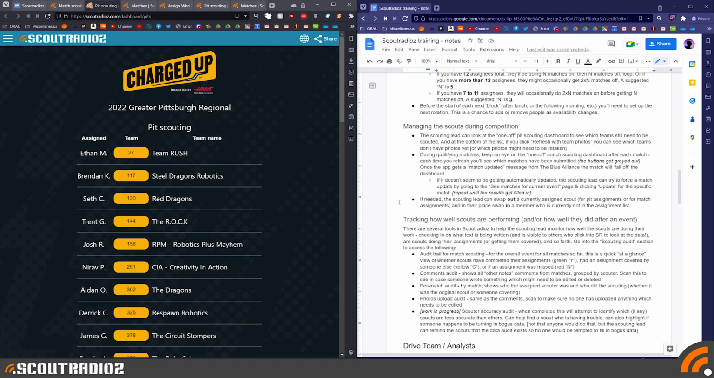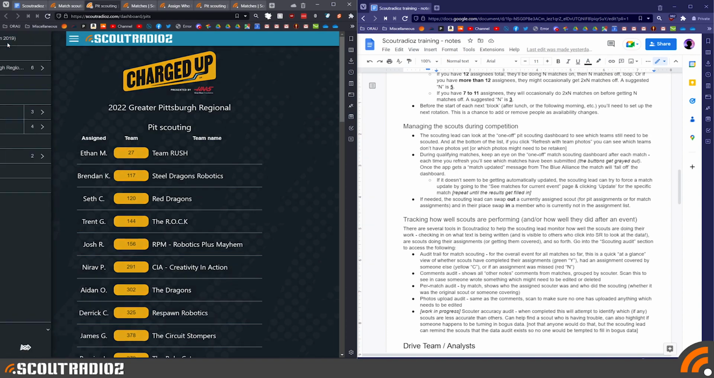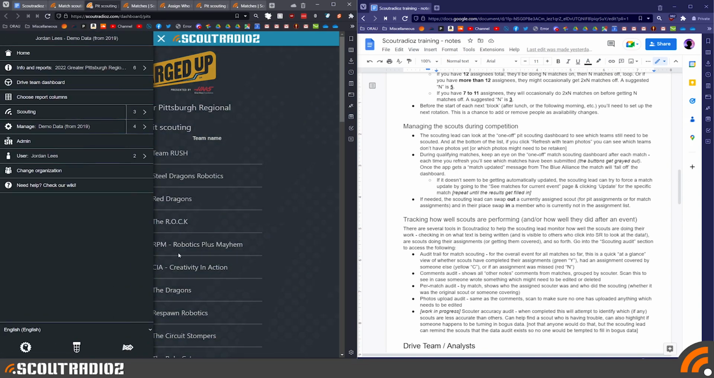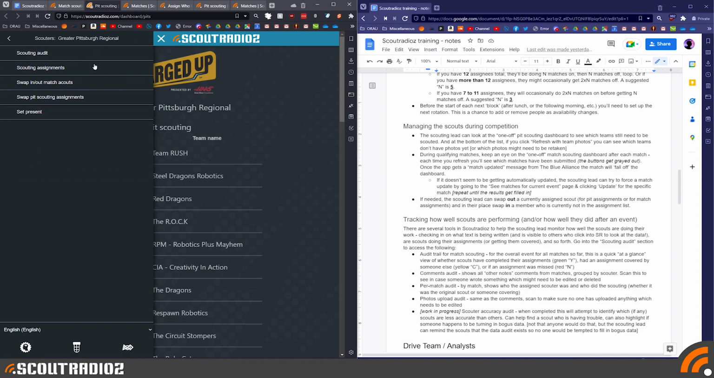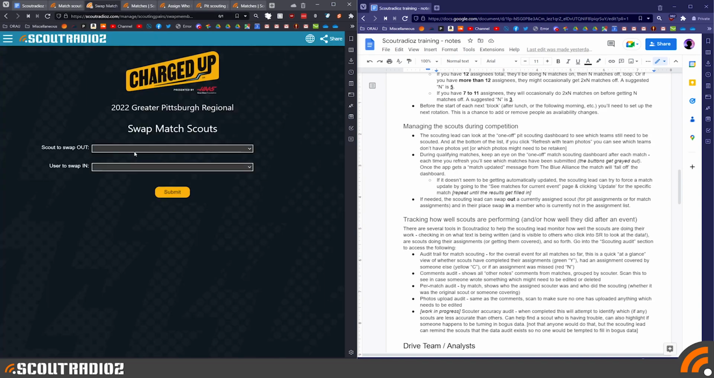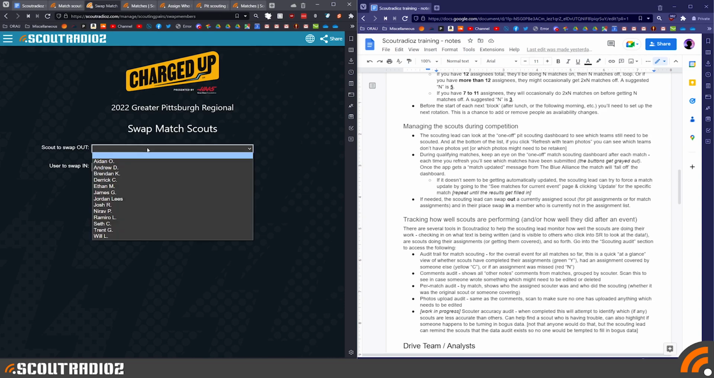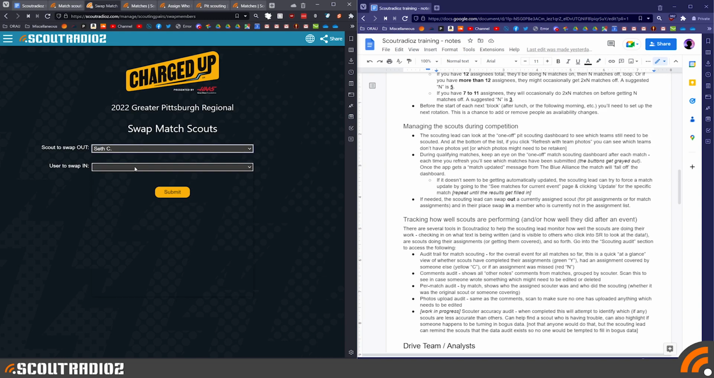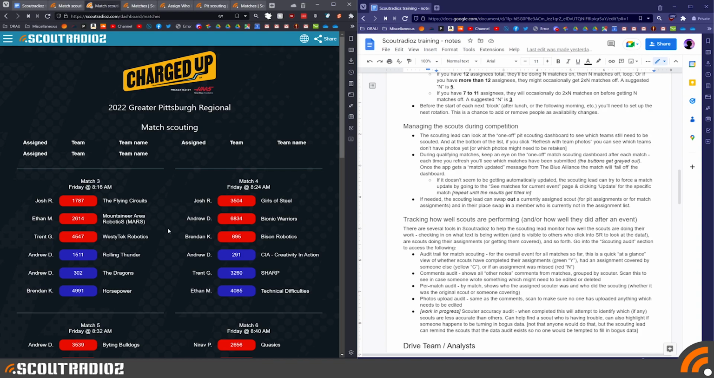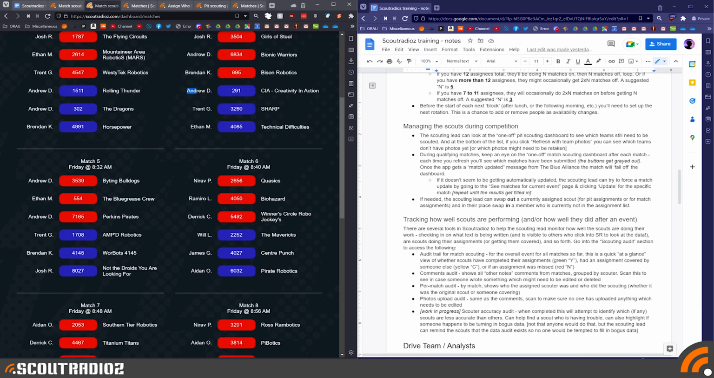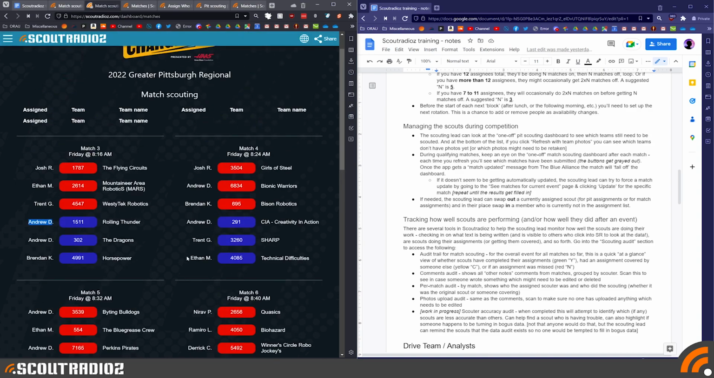And if needed, you can swap scouts for match scouting. For example, let's say Joe leaves and then Samantha comes in. You can go to Manage, Scouters, Swap In Out Match Scouts. Oops, I see a typo. And here we can swap their assignments. So let's say Seth wants to be swapped with Andrew. So we just do that. And now Andrew is now assigned to matches that Seth was originally.